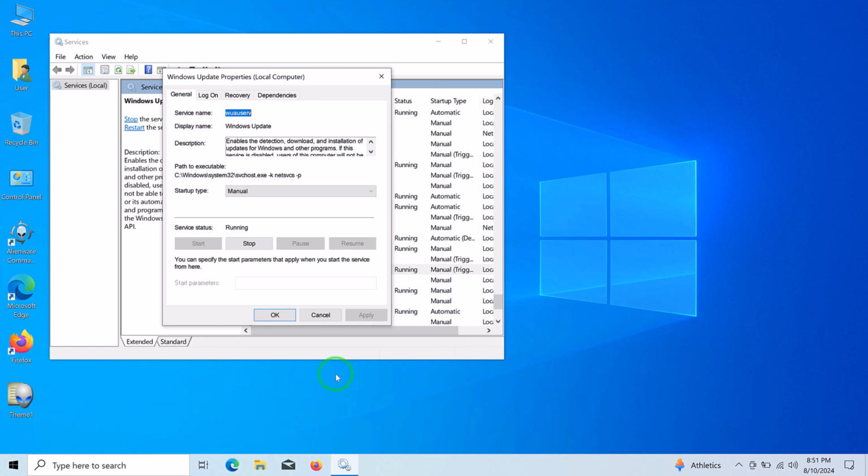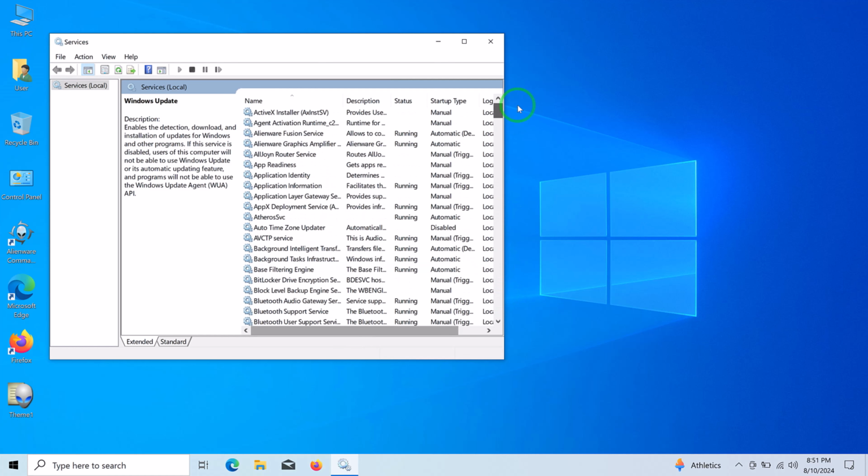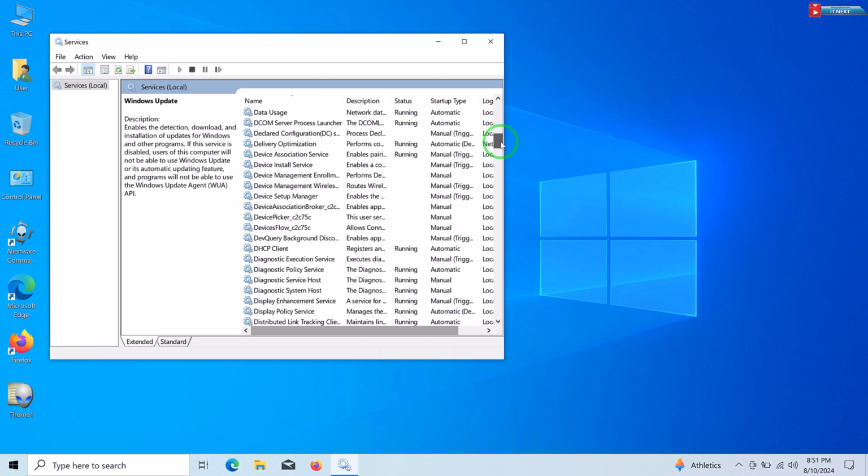Double-click on it. If the service is running, click Stop to stop the service immediately. In the Startup Type drop-down, select Disabled. And click Apply and OK. This method stops Windows from automatically downloading and installing updates. You can always re-enable it if you change your mind.